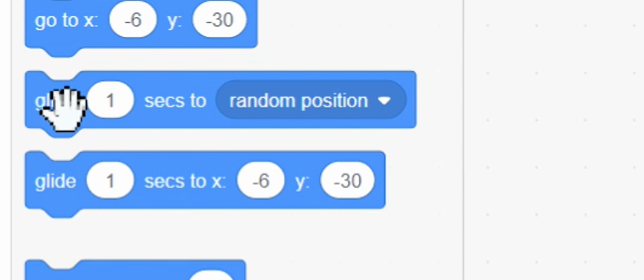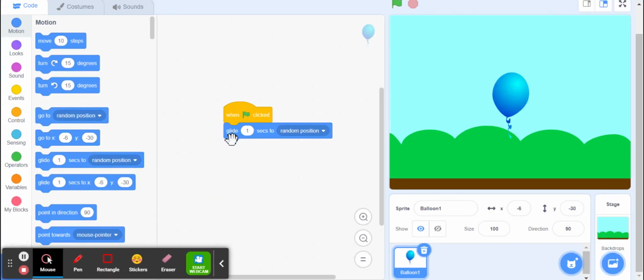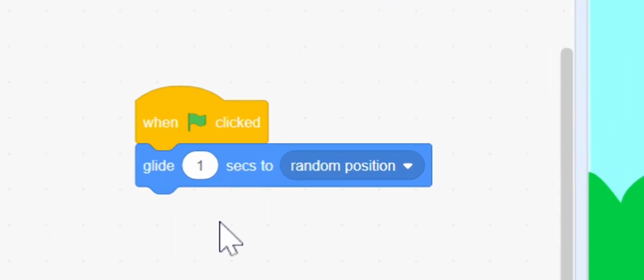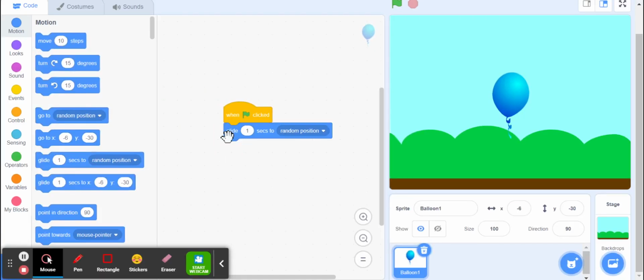So this is the block that I need at the moment. I'm going to pick this up, drag, and drop it and put it underneath the yellow green flag block and connect the two together. And you'll notice they connect really nicely, almost like a jigsaw. They snap together because they belong together.